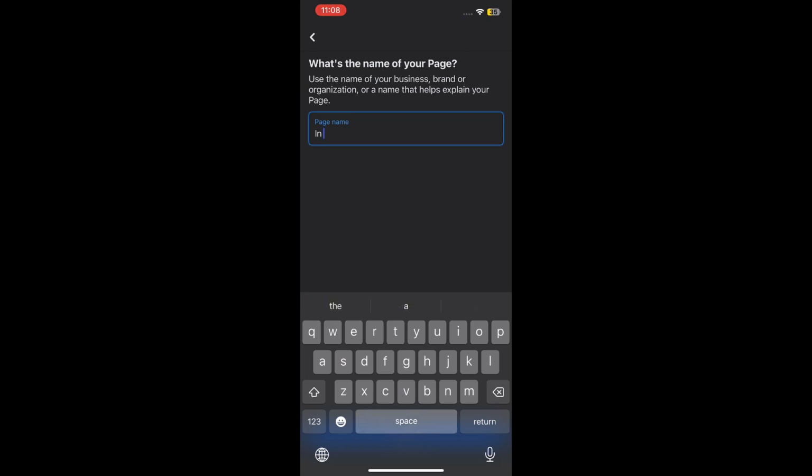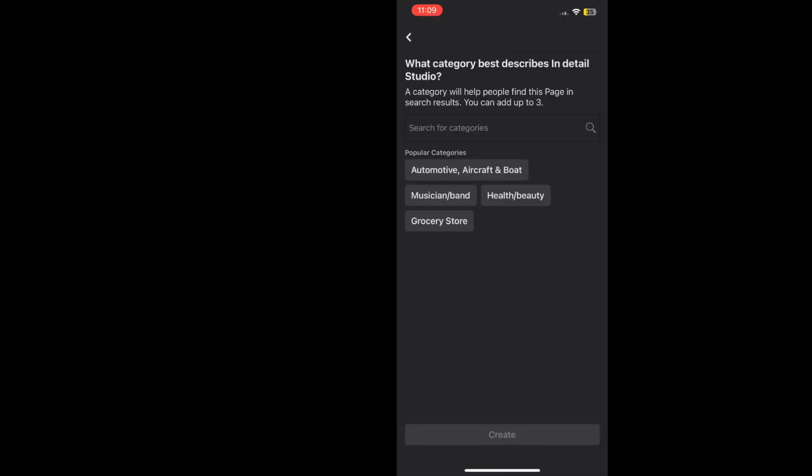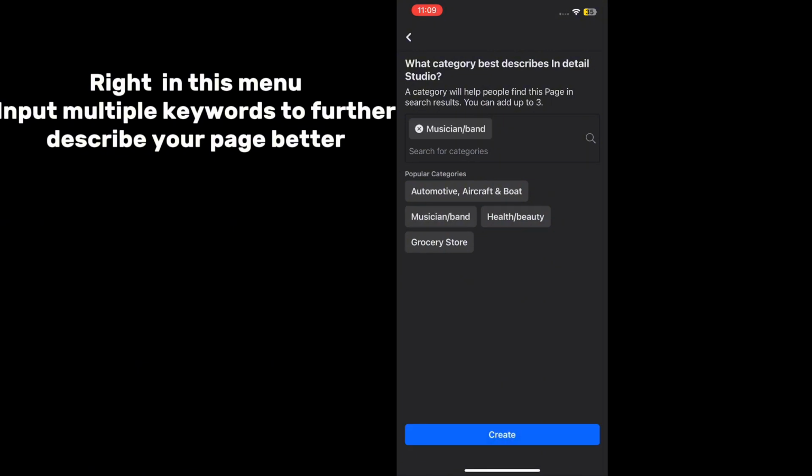For me, I already have a name in mind that I want to use, so I'll just go ahead and input it, which is Detailed Studio. For you, feel free to input any name you want to use. After I'm done with that, I'll click on next, and it will bring me to this place where it says which category best describes you. I'll go ahead and add music and band. After I'm done adding it, I'll click on create.